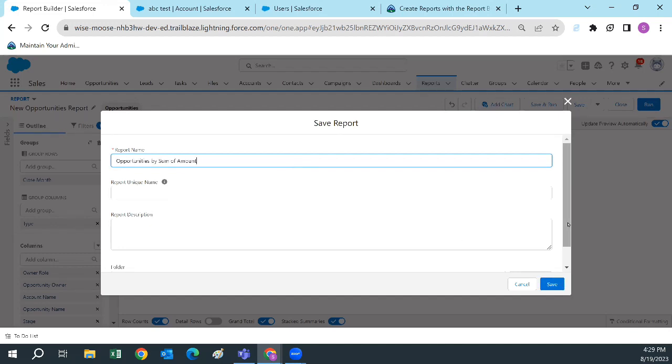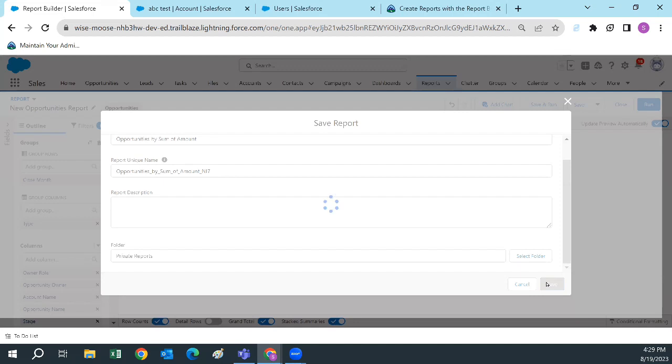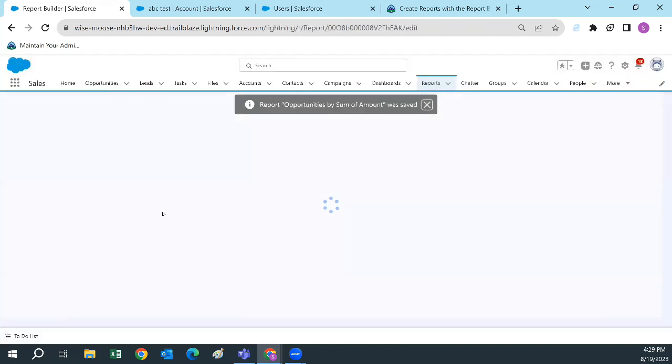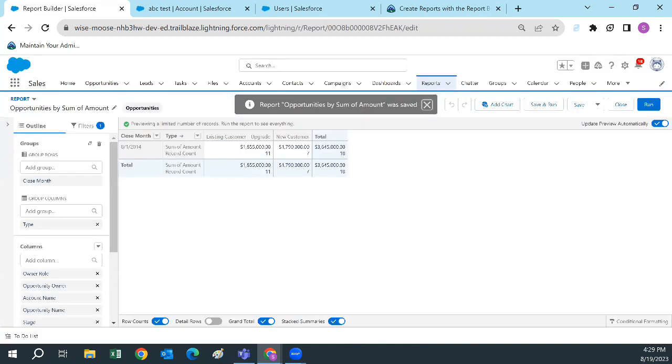There we go. I am going to save it in private. Doesn't matter. We can always change the folder if it gives you another requirement later on during the challenge.